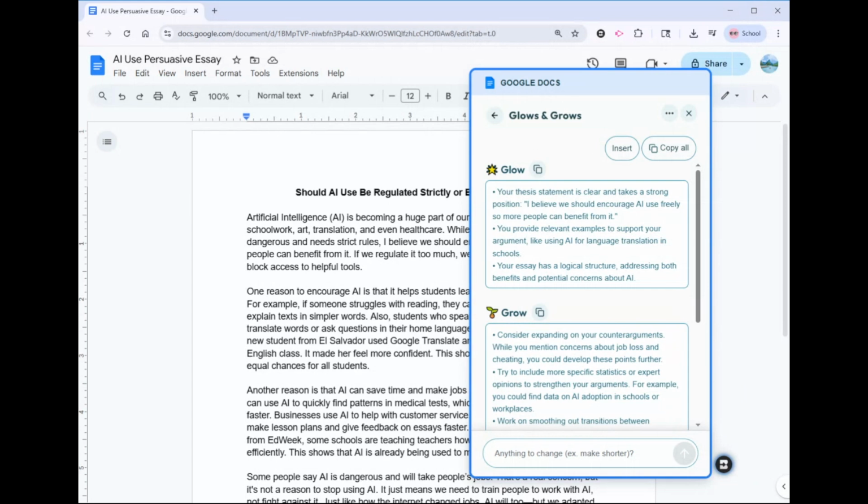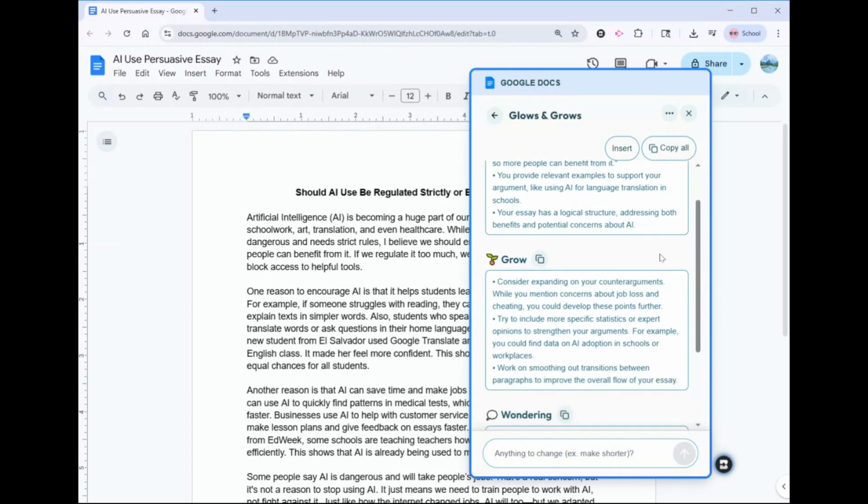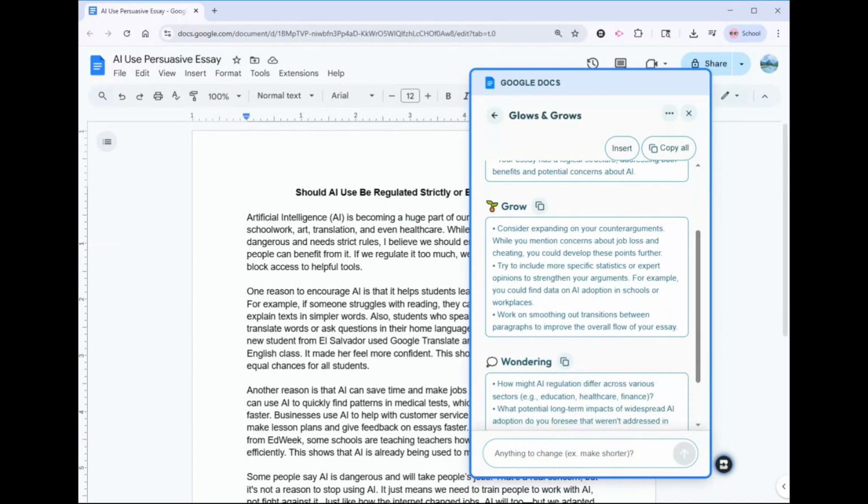So you're seeing here the first section, which is the glow, and it gives some positive points about the essay, positive about the thesis, providing relevant examples, and essay having a logical structure, which is all great. The grow section, again, would be the improvements. So it says, consider expanding on your counter arguments. While you mentioned concerns about job loss and cheating, you could develop these points further. Try to include more specific statistics or expert opinions, and then work on smoothing out transitions between paragraphs.